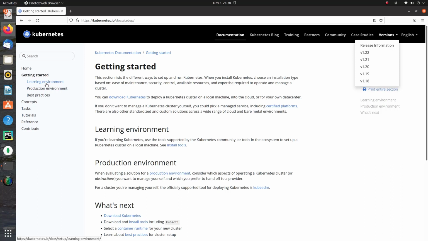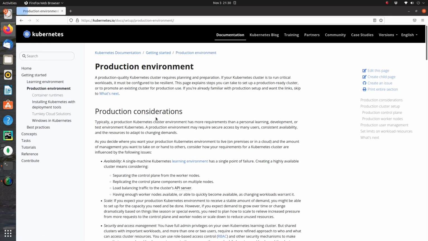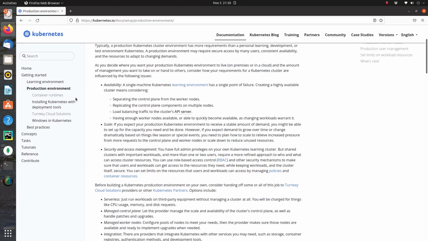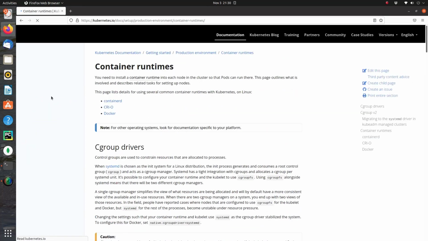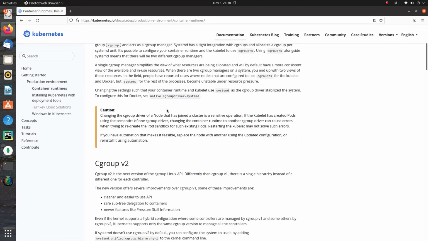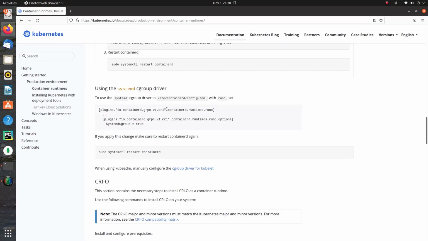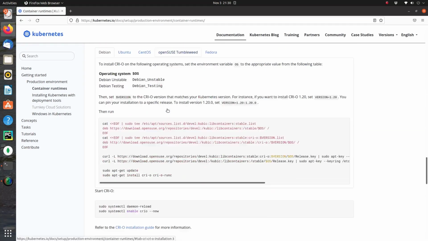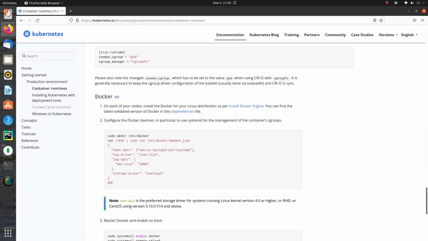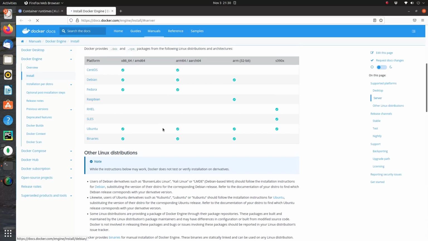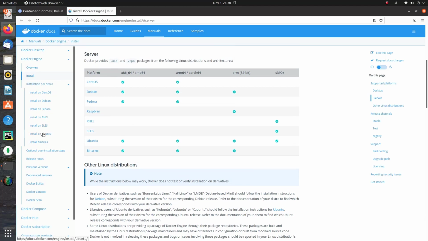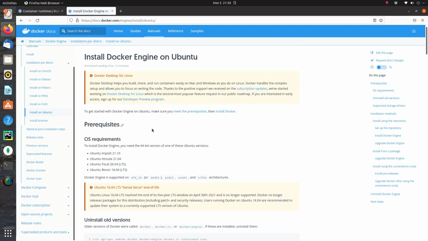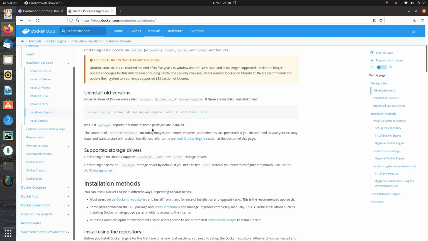So here we have the learning environment and the production environment. The learning environment gives us a few tools like Minikube, but we will be installing Kubernetes as per the production environment. So first let's install the container runtimes. We already have a separate video which gives detailed instructions, but still we will be showing you how to install the container runtimes in this video. Now to install Docker, we go to docker.com and select Ubuntu as our operating system to get the proper instructions.